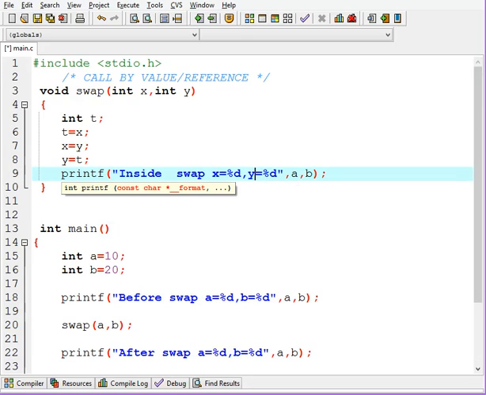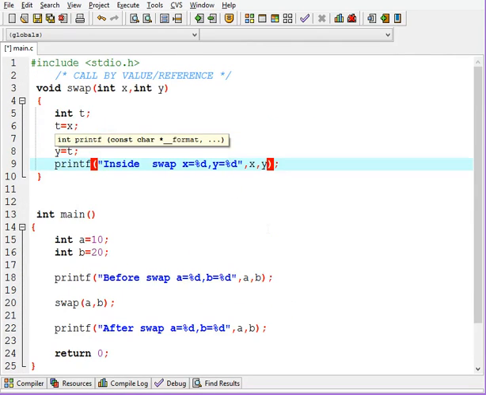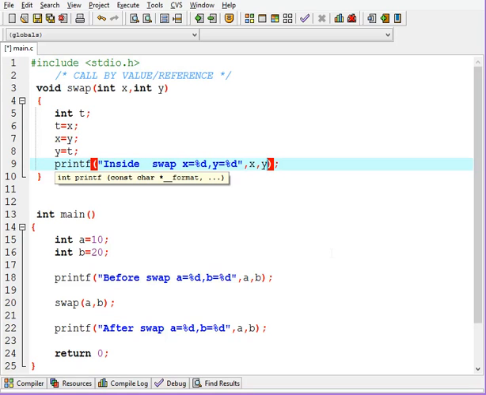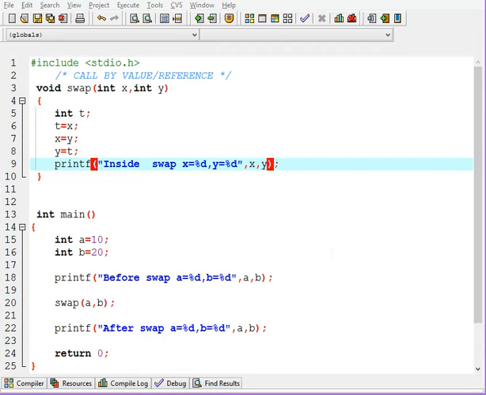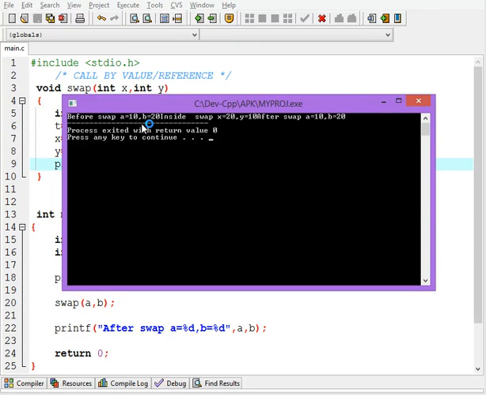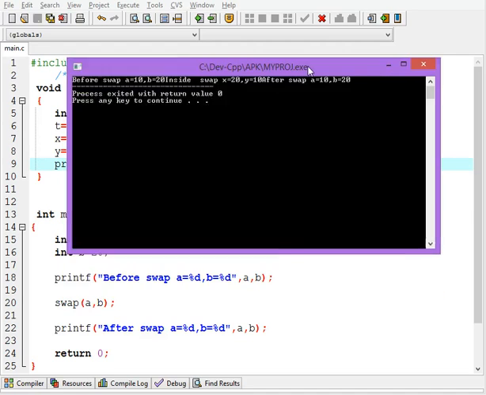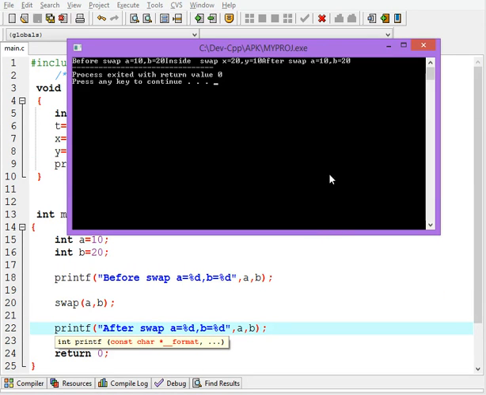Now the actual thing has not started yet, we are just making the program, and I will show you what happens when we do call by value and what we do when call by reference. So let's compile it, and we see that before swap A is equal to 10, B is equal to 20. Inside swap, x is equal to 20 and y is equal to 10. Inside swap, the numbers have actually changed their places, but after swap, inside main, the numbers were not changed. They retain their original value.